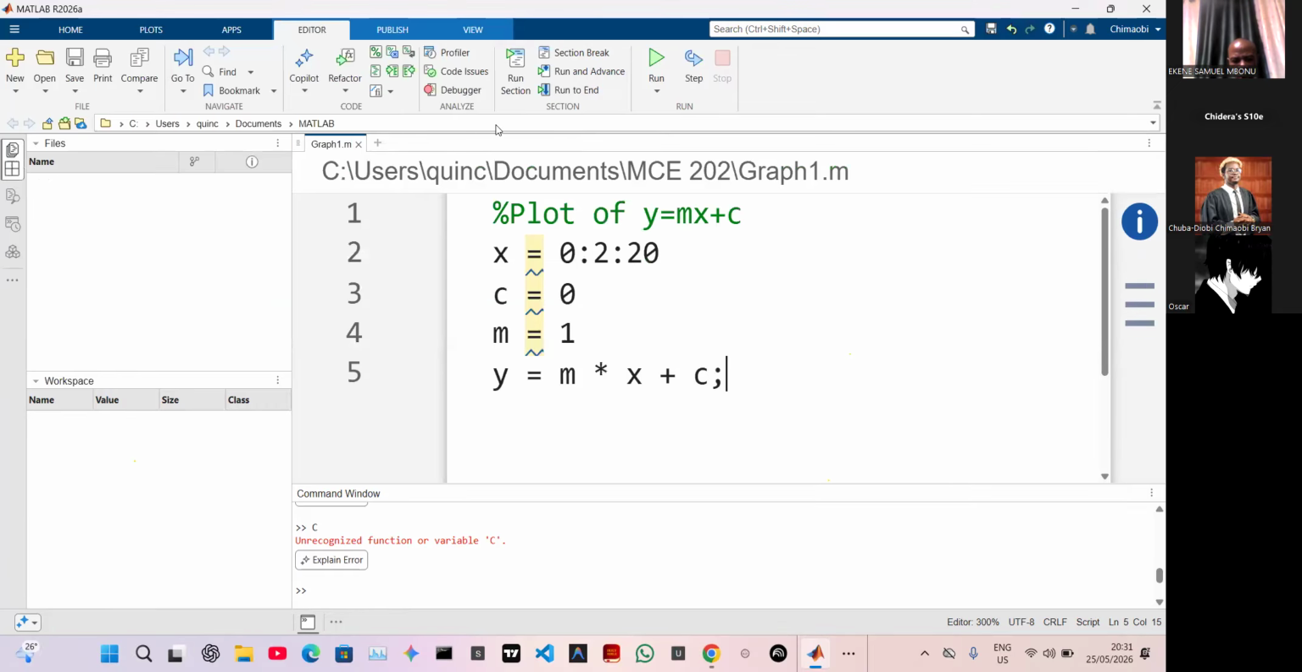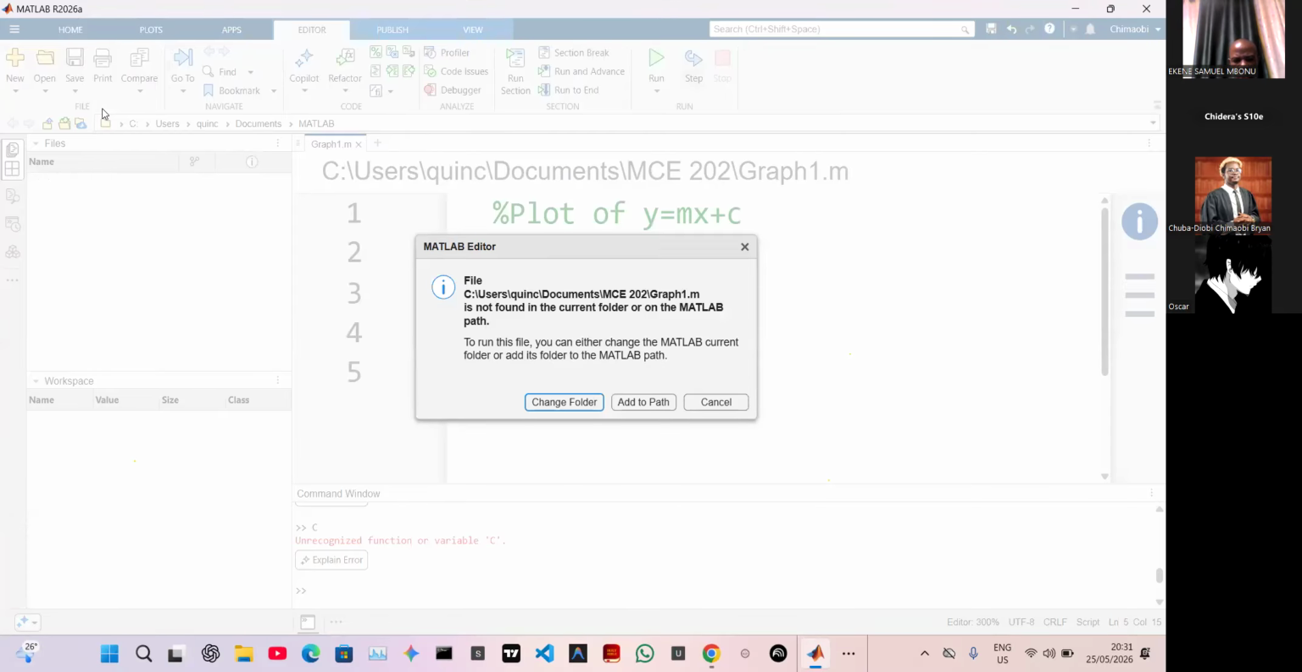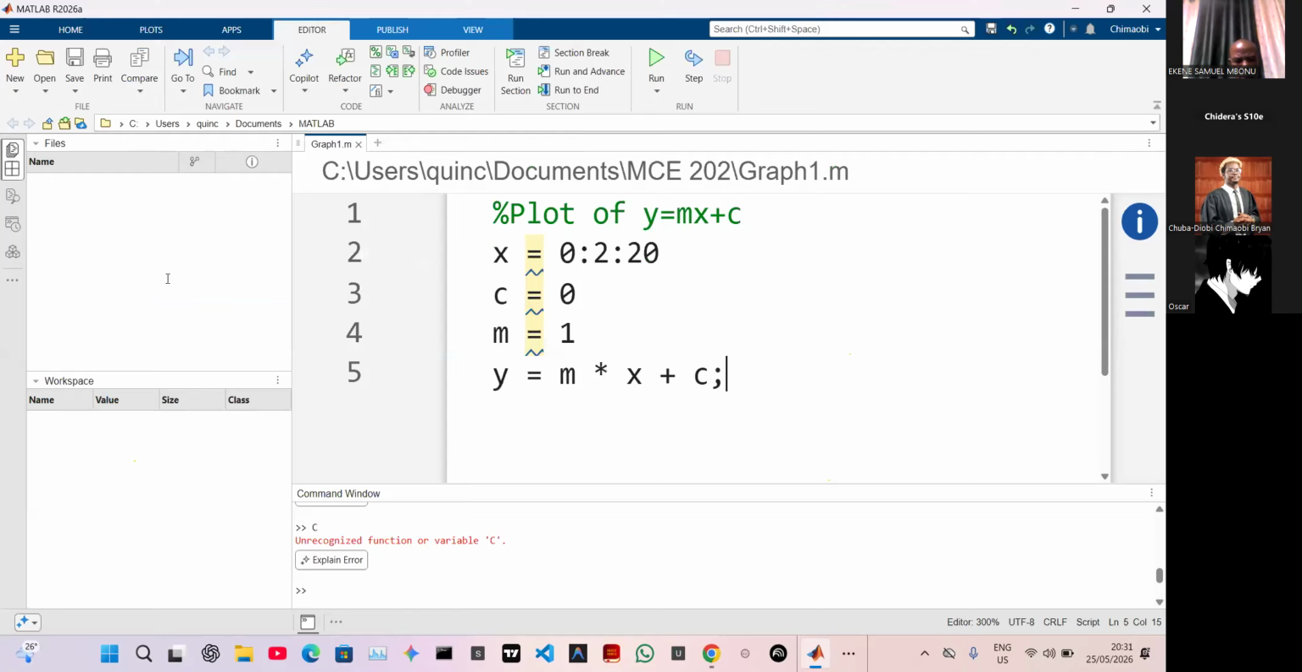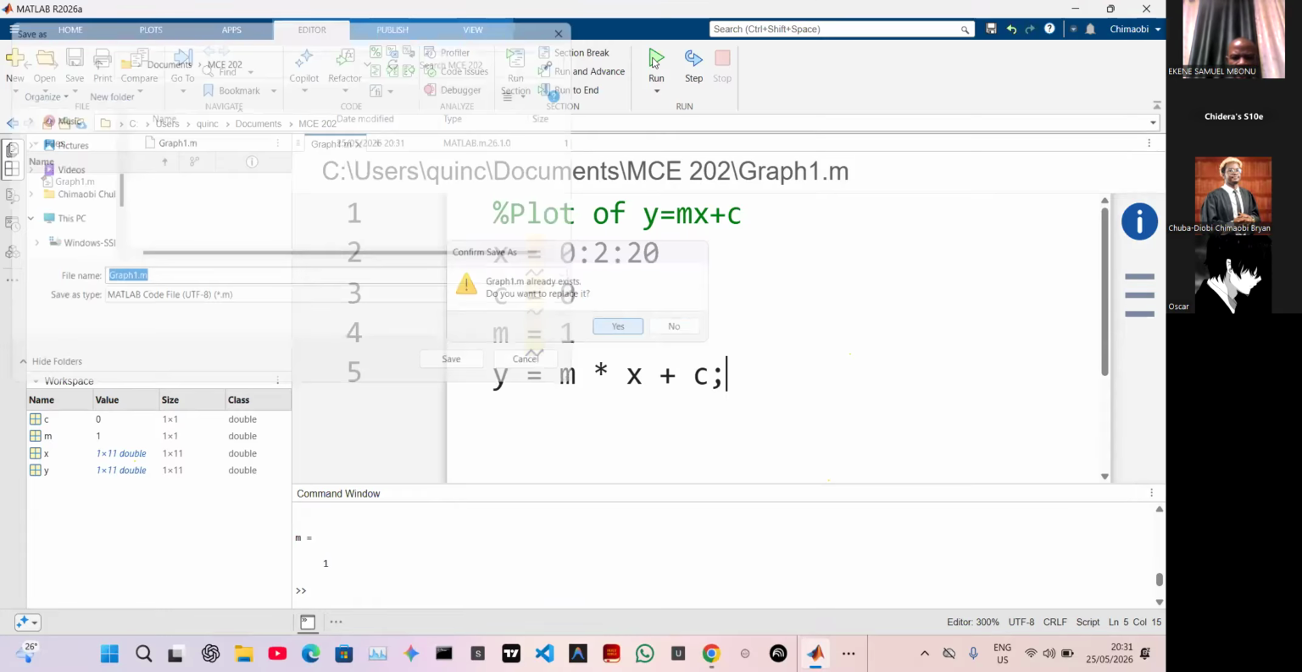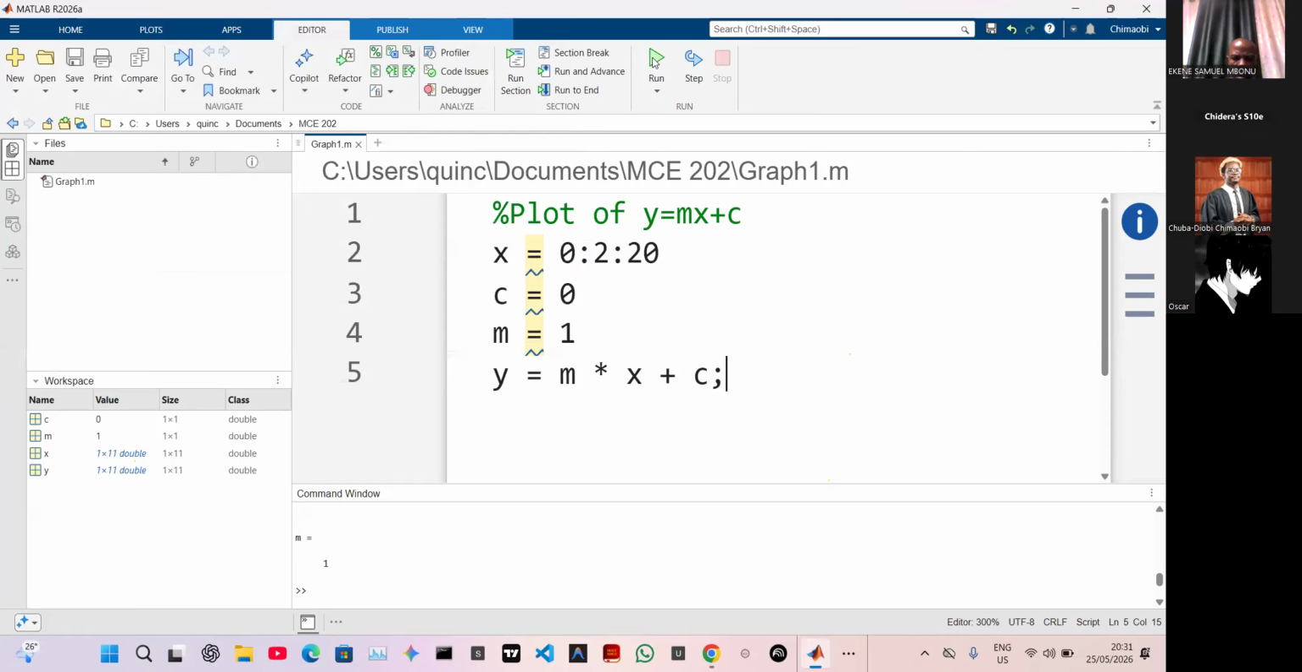Graph1.m, it has to be .m. You can go to File, Save As. Click on Save As. Okay, it's like it did it automatically. Now click Run. Then go to the command window and show us the results.